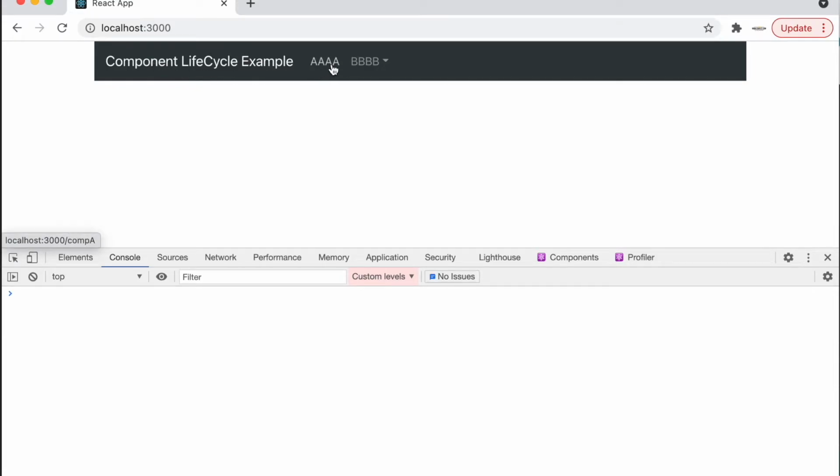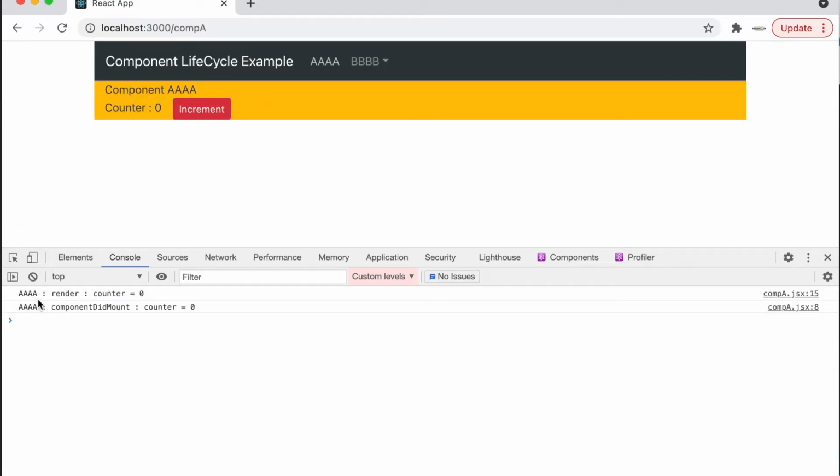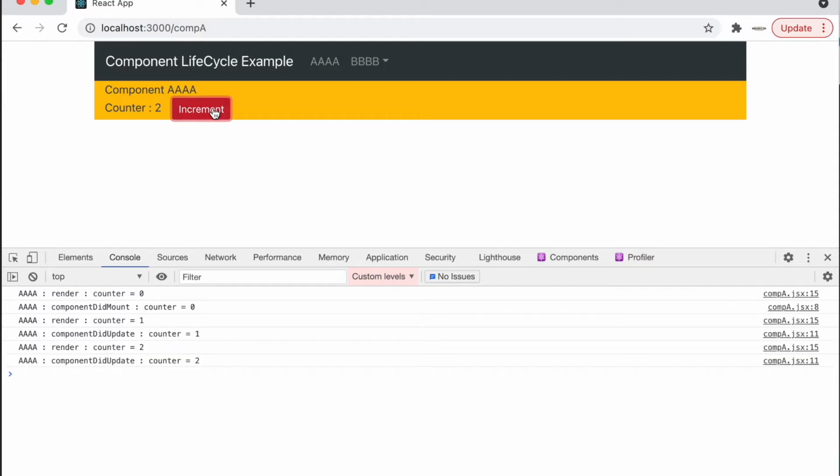So now if I click on AAA, we first get the render, you can see, and then we get a componentDidMount. Now when I click on increment, setState will be called, which means this component will get updated. So it will not call the mount, because the mount is called only the first time. We will get the render and the componentDidUpdate. If I click on it again, you can see we get a render and a componentDidUpdate.